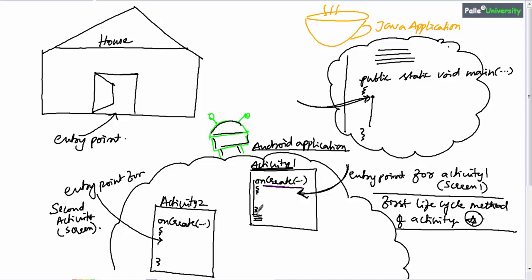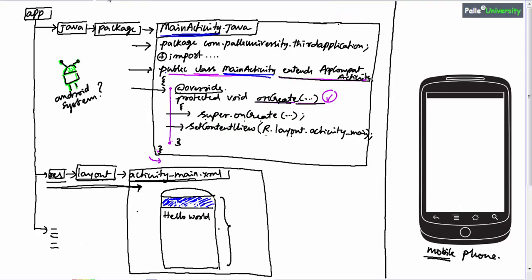So based on the same rules, the Android system will always jump to your Java file and it will enter into the onCreate method. So I repeat, whenever you run any application, the Android system will jump to the Java file first, not the XML file. The first line of the onCreate method is super.onCreate with something as a parameter, within the parenthesis. In terms of Java language, super.onCreate means this line will call your parent class onCreate method.